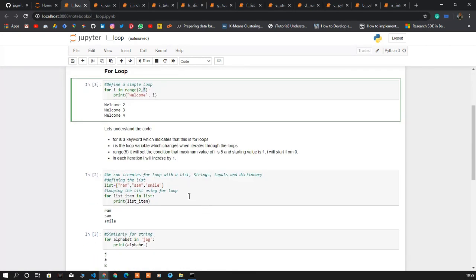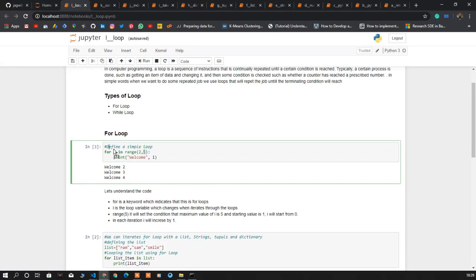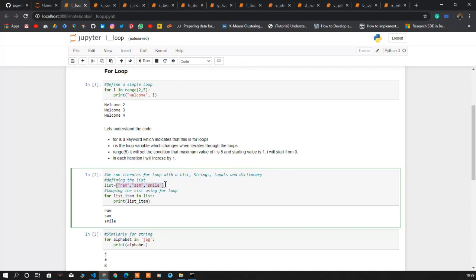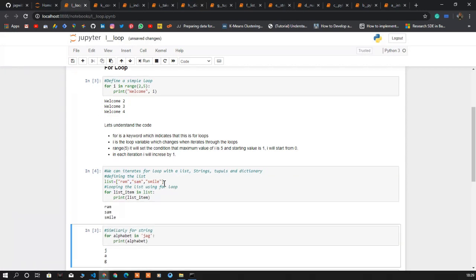Next, let us understand the code. We have understood it already. You can use for loop with a list. Suppose there is a list of Ram, Sam and Smile, you can also loop through the list. For list item in list, print list item. The for loop is going to take the first item, then the second item, then the third item, and print Ram, Sam and Smile. Let me execute it. Like that.